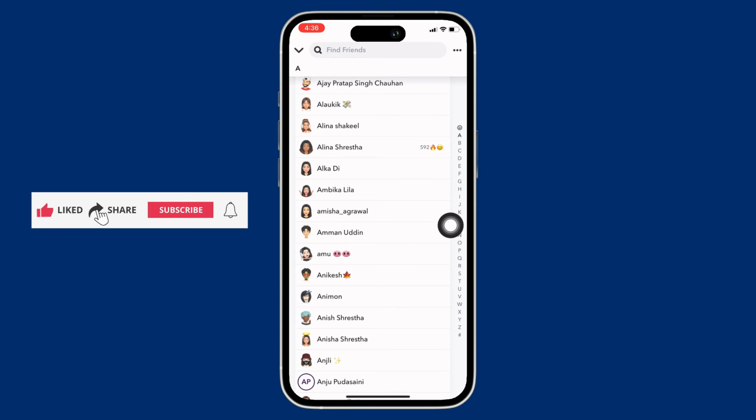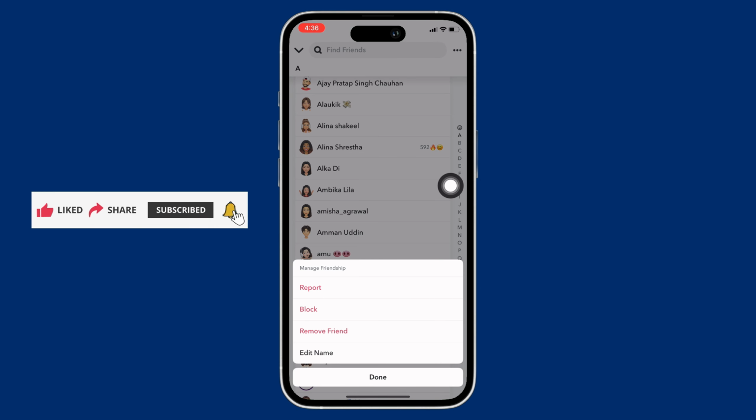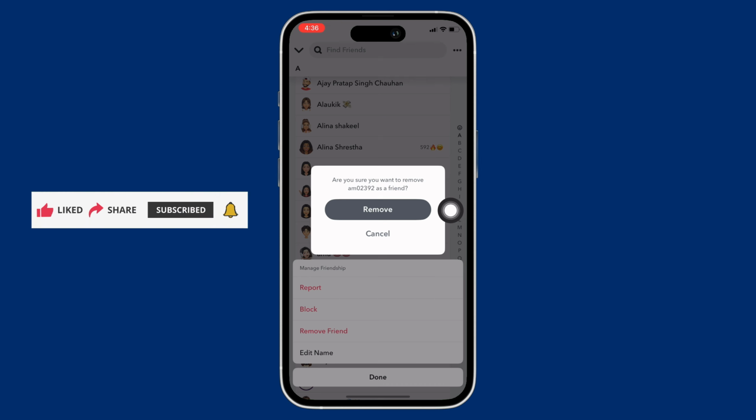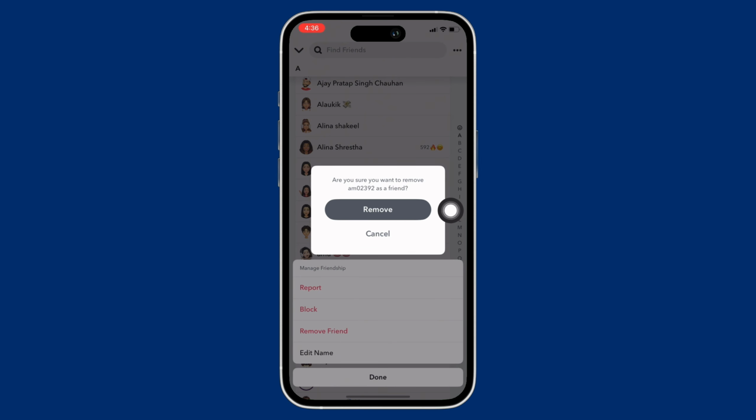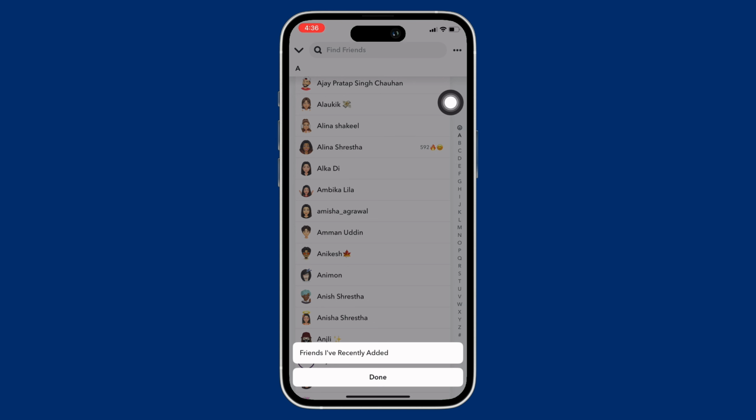Further, you will see the option for Manage Friendship. Tap on that and then tap on the Remove Friend option you see there. Now, in the confirmation that appears, tap on Remove again, and with this, that particular friend will be removed. Now, if you tap on the three dots on the top right of your screen, as you can see, there is no such option to delete multiple friends at once on the Snapchat app itself.